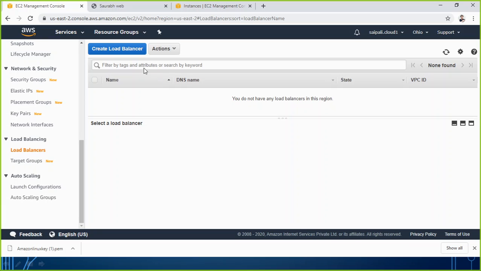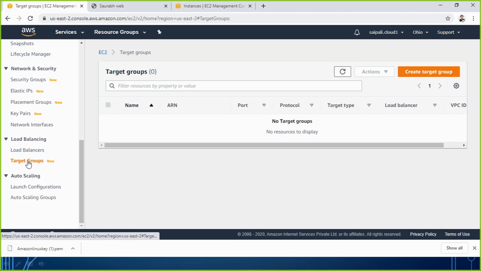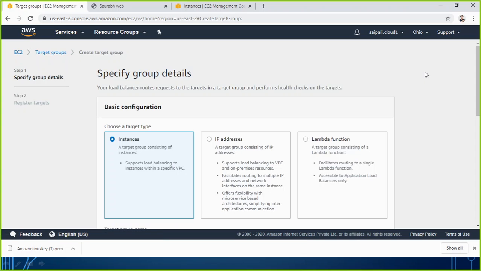So what I am going to do is create a load balancer. But before I create a load balancer, I also need to have a target group. So that's why I will first create a target group and then go to the load balancer. So first I go to target group. Let me explain how to create a target group. You click create target group.